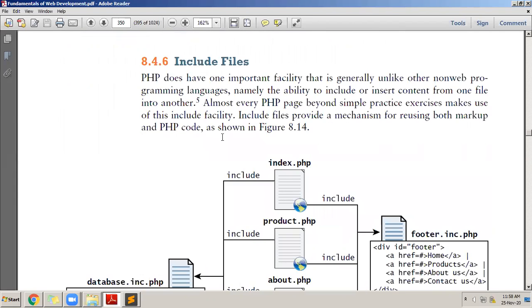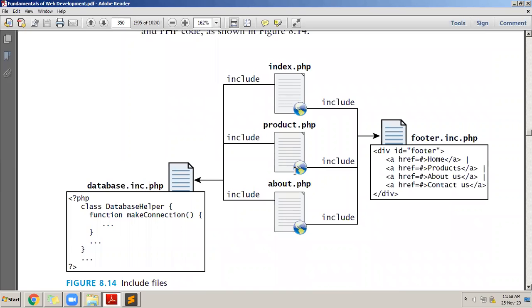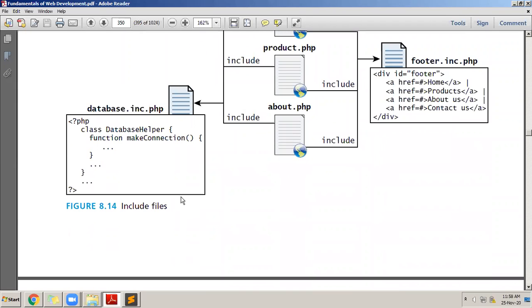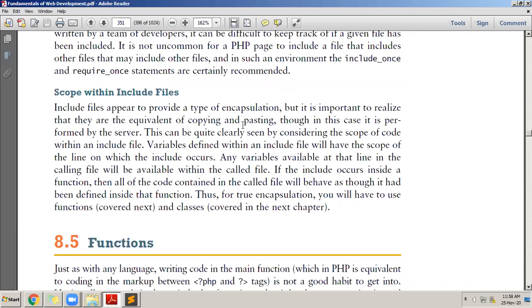We also have a concept called include files. I can have multiple pieces of code written in different files and saved with the extension .php, and then I can include all of them in one file. So we will study about the include files in the next class.